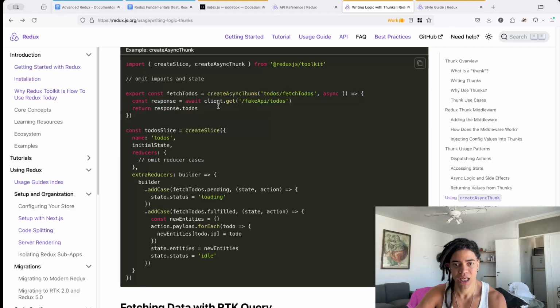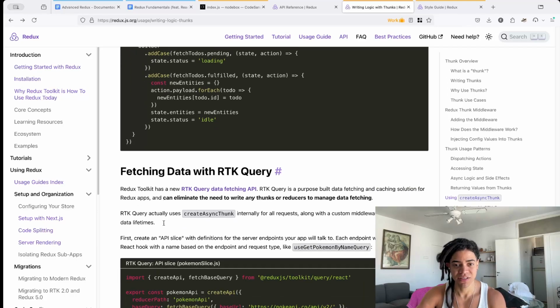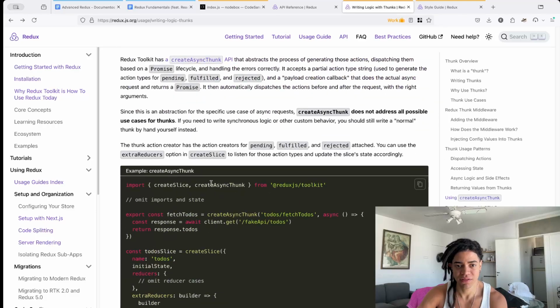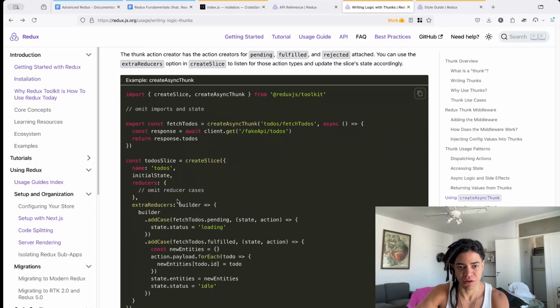Okay. And they're going to provide this common actions. Hey, it is pending. Hey, it is fulfilled. All right, then you're going to update the state. Fetching data with RTK Query, but this is now using createAsyncThunk for that.